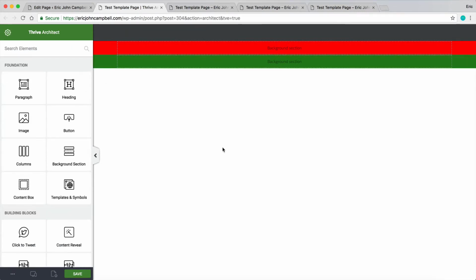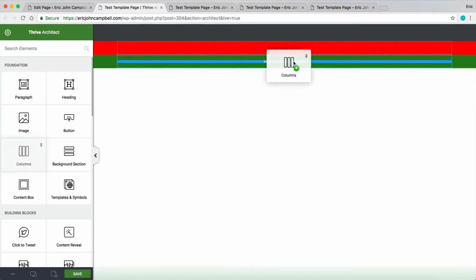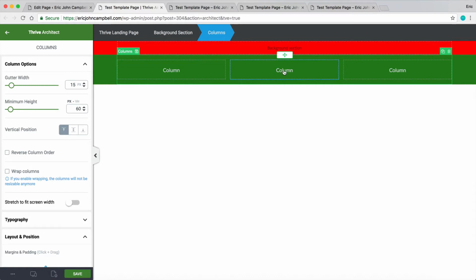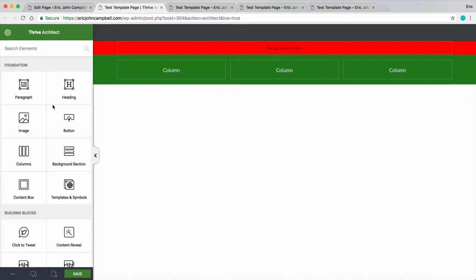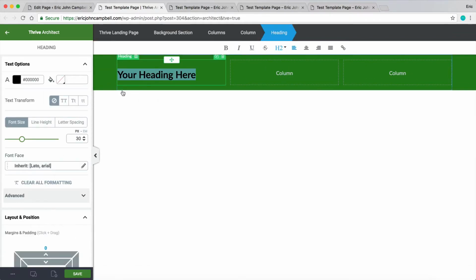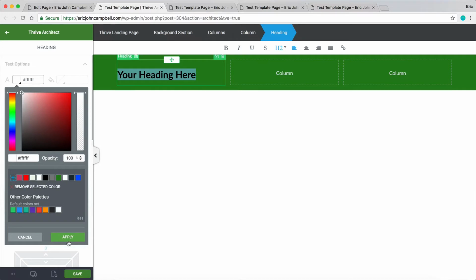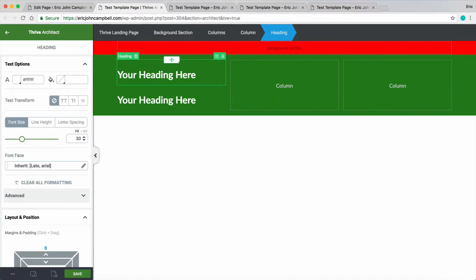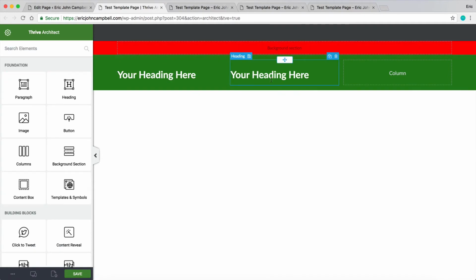Next up are columns, and columns are pretty self-explanatory. So let's say I add a column inside this background section, then I get to choose the layout. And if I want to do in thirds, I just click this, and now we have 3 separate columns. And we can add elements inside of these columns. So say you want to add a heading, there you go. And you can also duplicate this heading and then drag it into the next column.